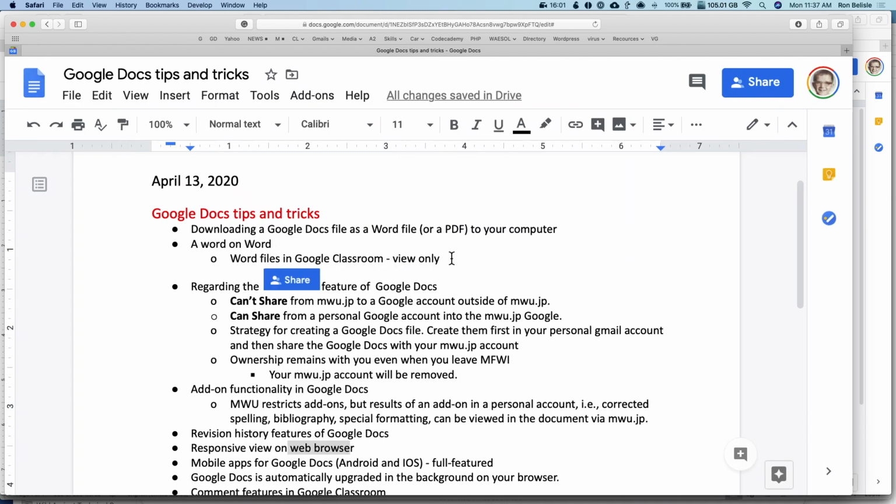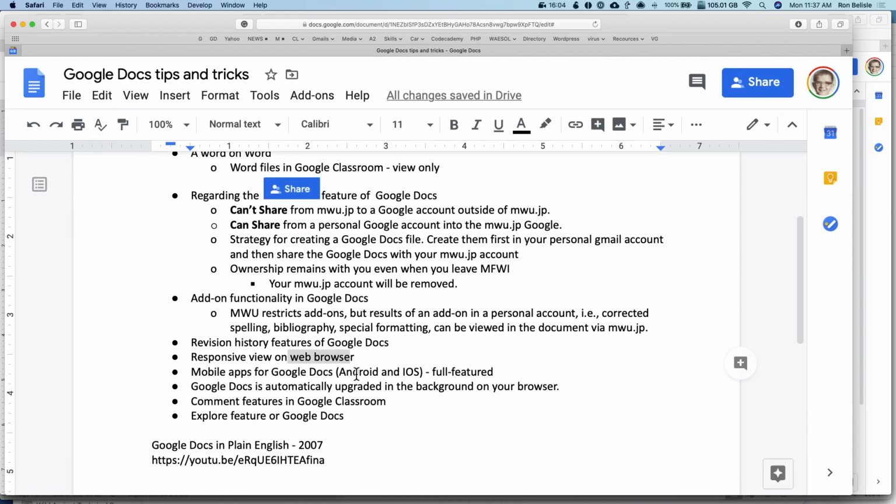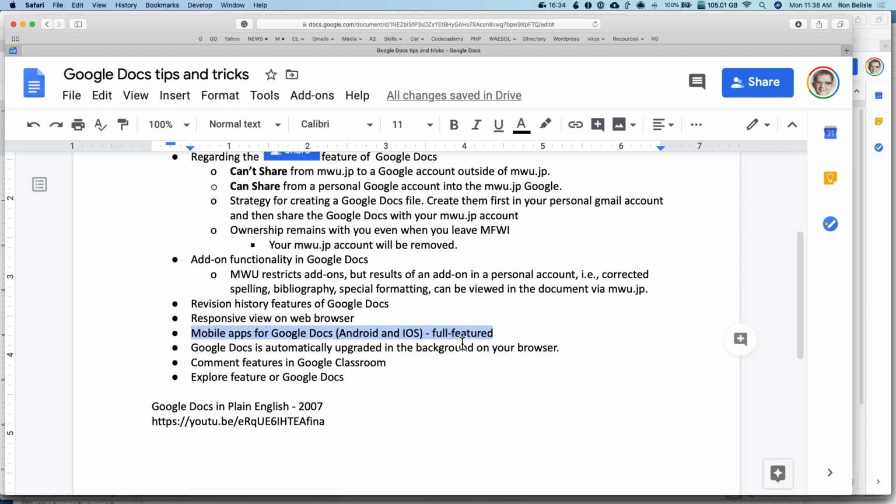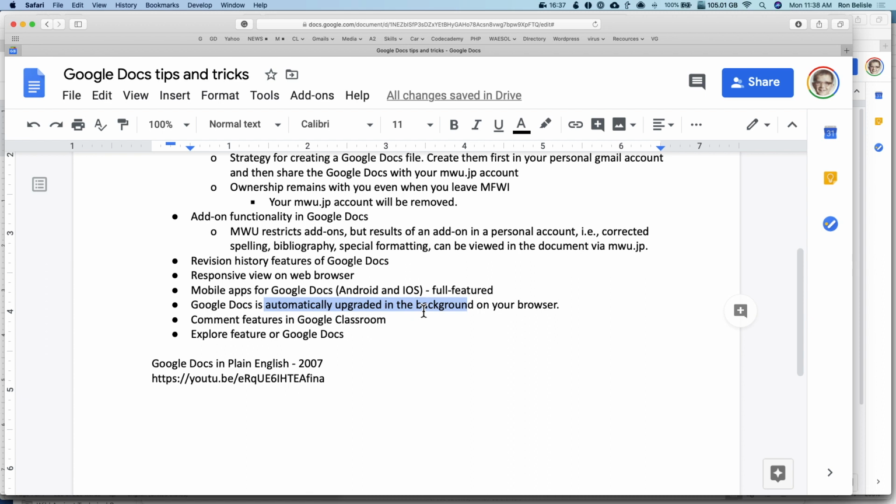Let's continue here. Google Docs has wonderful full-featured apps for Android and iOS iPhones. Generally, they're really good for viewing and doing some minor editing. But with students, I encourage them for their paragraph composing to use a full-size keyboard. But these apps are good for just general edits and viewing especially. And of course, Google Docs is automatically upgraded on your browser. You don't have to worry about it. You're always using the right current version.